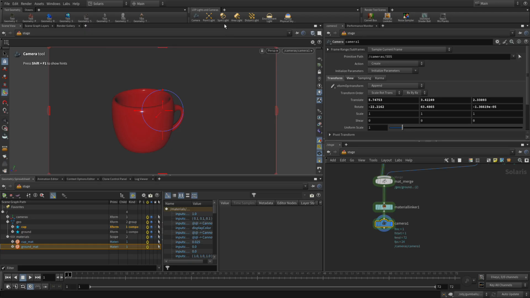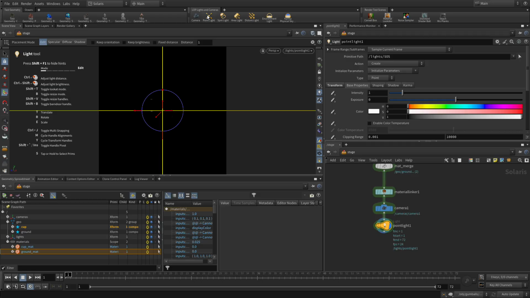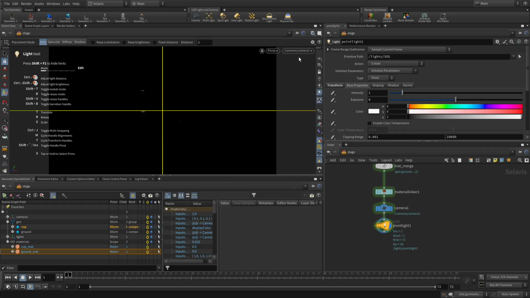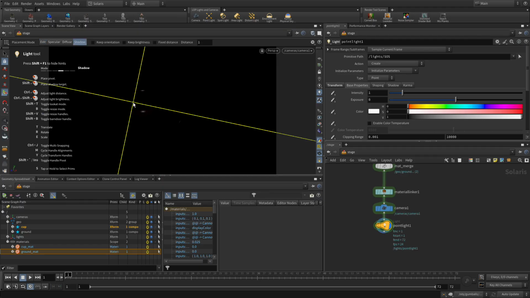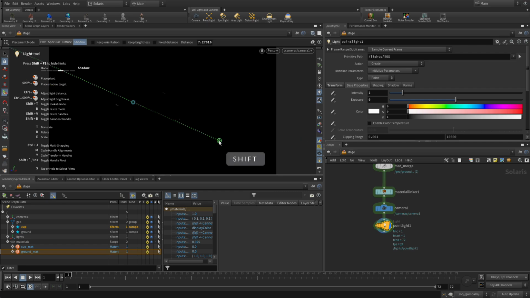Okay, so we're going to click on, and we're going to get a point light here. Right now we're looking through that light, but we don't want to do that. We want to look through the camera. And what we want to do is click on the cup. Oh, we want to use what's called shadow mode. And we're going to click on the cup and press Shift and click on the ground.